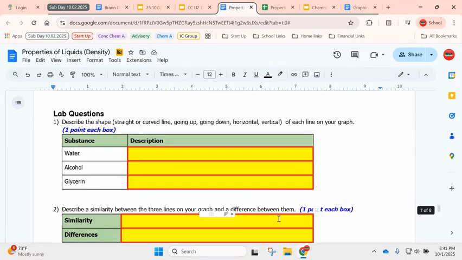All right, so let's get to the questions, ladies and gentlemen. I want you to describe the shape of all three of these lines. Is the line straight or is it curved? Is it going up? Is it going down? Is it horizontal or is it vertical? Horizontal means straight across, vertical means straight up and down.